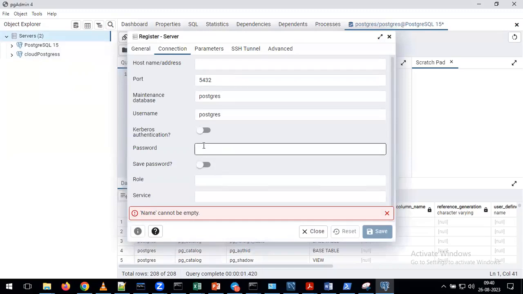For example, if you are given the wrong password, if you want to change the password, it will take a good amount of time again. That's the reason, don't click on save passwords or anything. Just give the password, click on save. That's it. Okay.